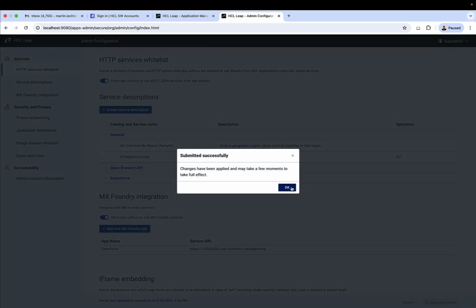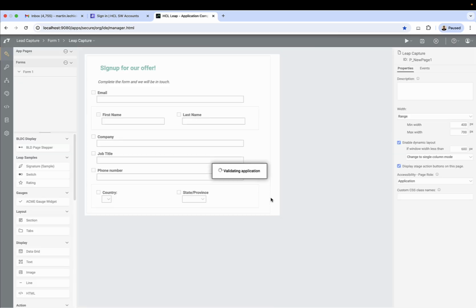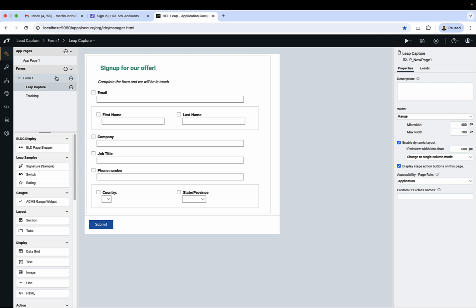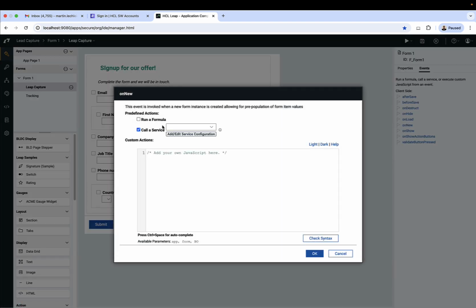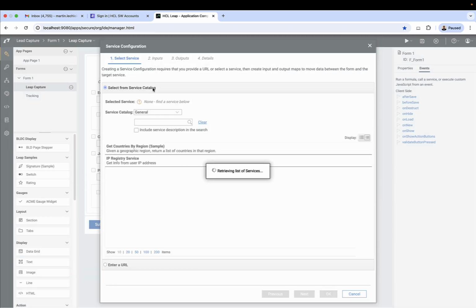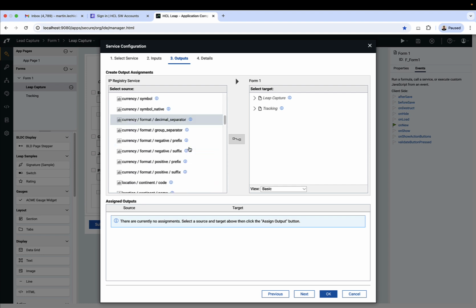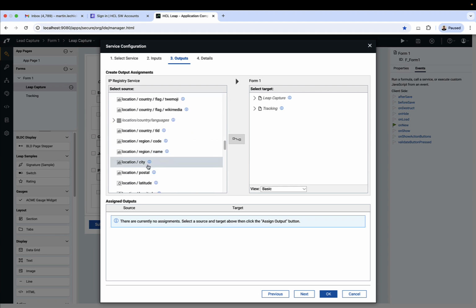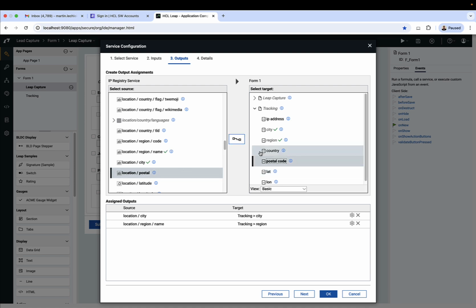And then when we flip over to look at the experience for the Leap author, going back to that same lead capture form here, we'll choose the on new event for the form. So this is an event when they first fill out the form, and we'll call this IP registry service. We see it here in the catalog. We simply just select it, and we get a list of everything that it returns based on that IP lookup. And we'll grab the values that we're interested in and we'll put it into this hidden page, the second page in our form, so that we can track information about the leads we capture.